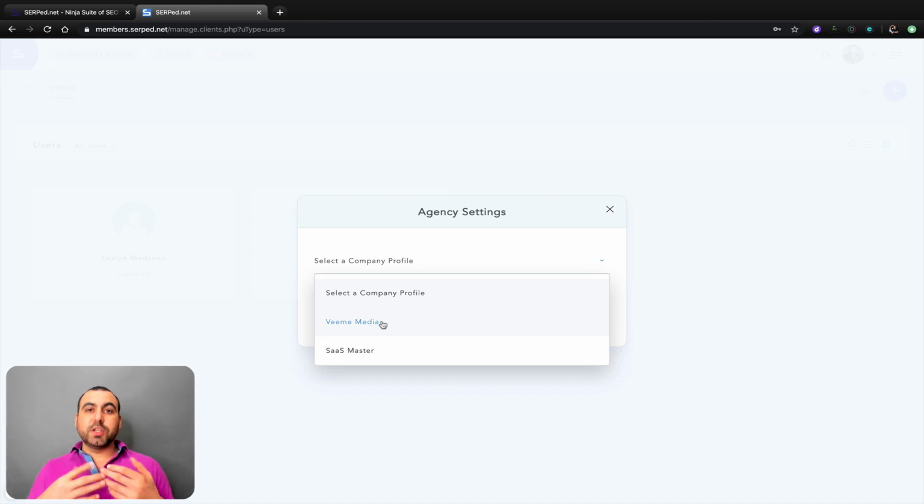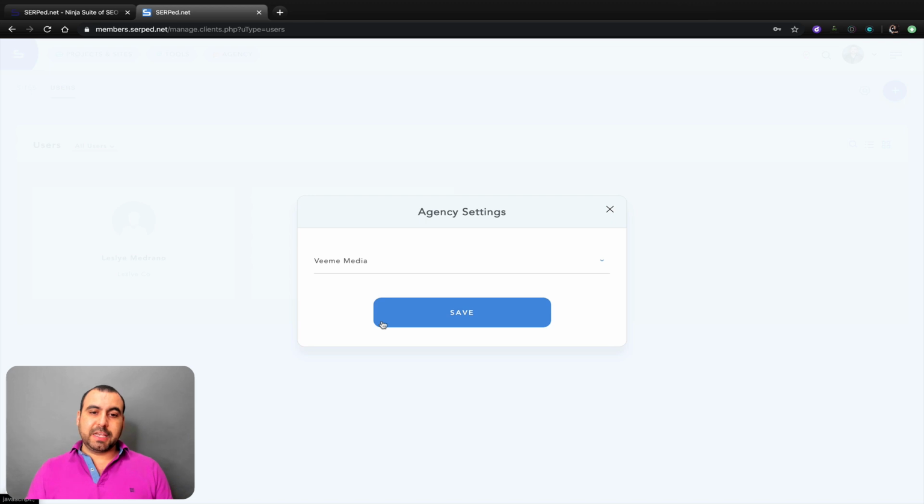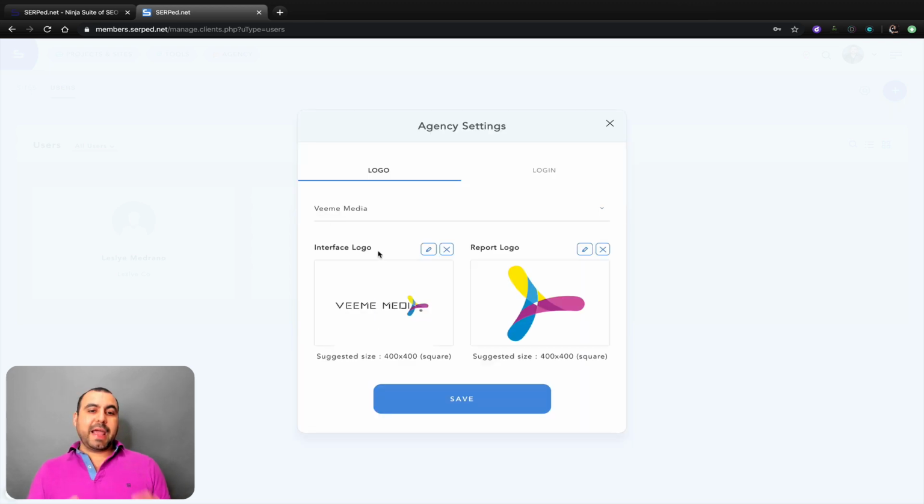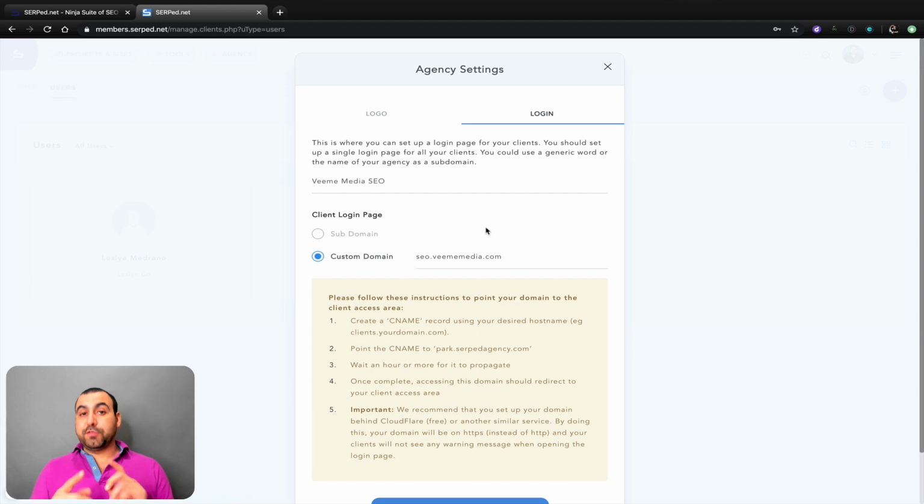Now, if you want to add more companies, you do that in the options where your avatar is. So let's click this company that I already created, and I have my logo and I got my reports logo. So I got these two logos available. This is a company name. And in this place where it says login, you have two options: subdomain. Subdomain is not white labeled, so you can only add your subdomain and it'll use SERPed as the main domain. But you can add your own custom domain like I did.